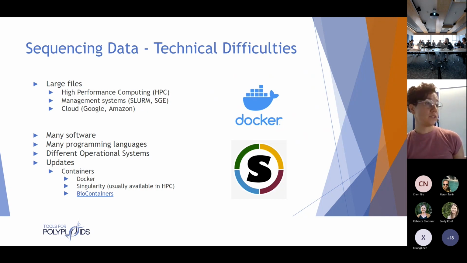For handling many software, programming languages and different operating systems, what I did was use containers. It was my brother who taught me that. What's a container, very briefly? Instead of just giving you a software and you figure out how to install it, I'm giving you the entire environment. I'm giving you the operating system, all the dependencies, and the software. So you don't need to be concerned about installing dependencies.